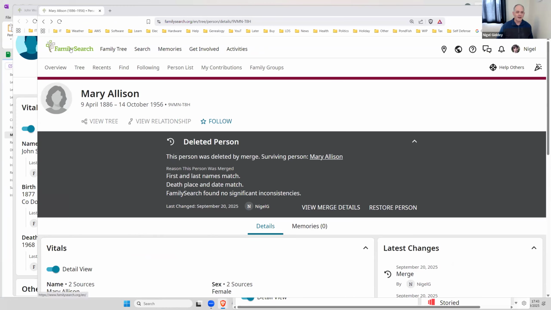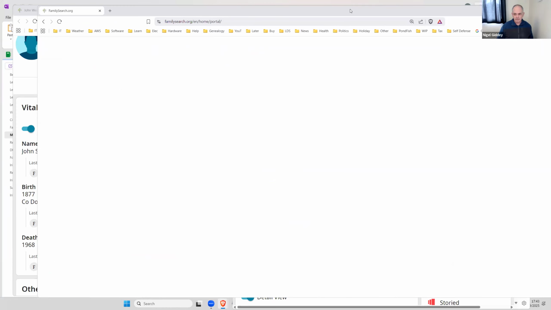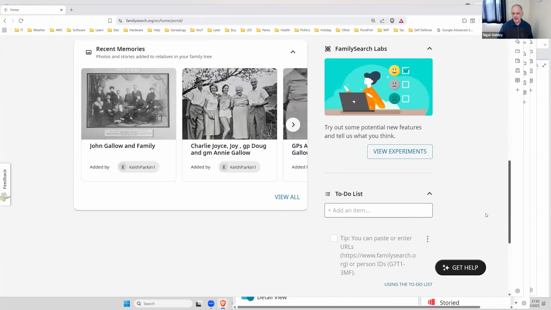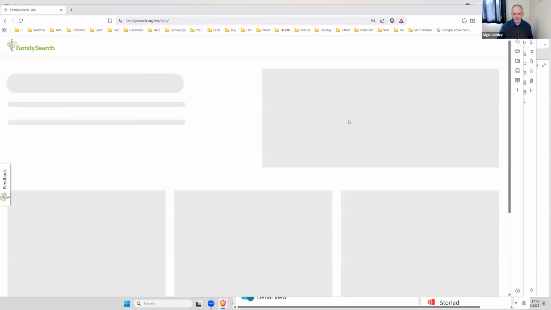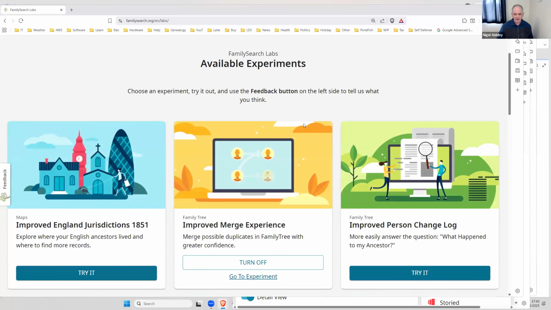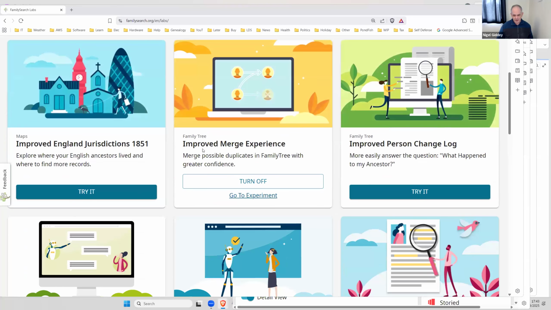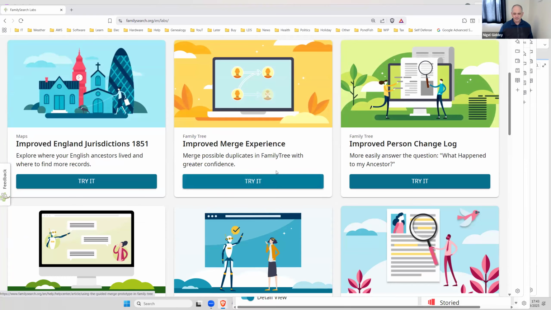So if I'm going to left click on FamilySearch, and if I go down, they had experiments. So I'm going to view experiments over here. And further down, enhanced match merge experience, improved match merge experience. I use the improved match merge experience. I'm going to turn it off. And I will go and merge the husbands now. And we'll do the husbands without the enhanced experience so that you can see it both ways.